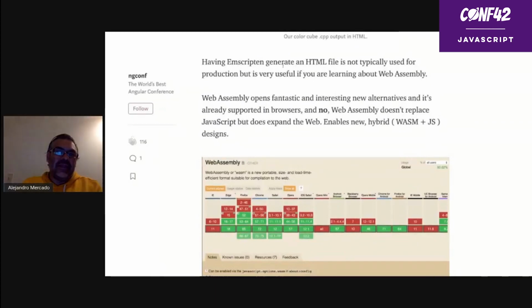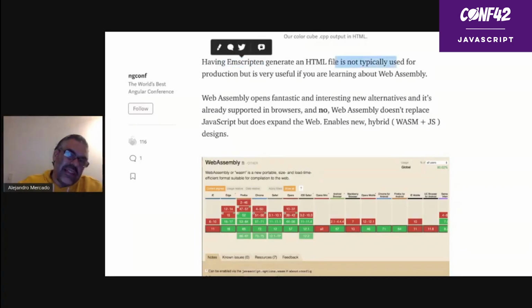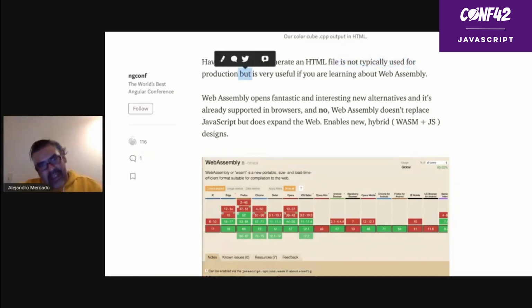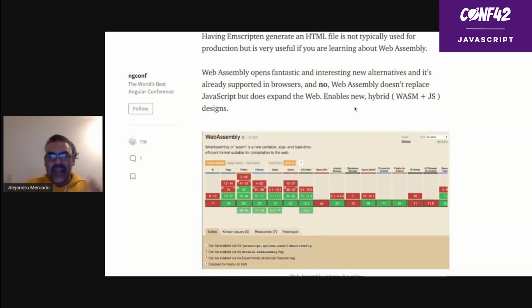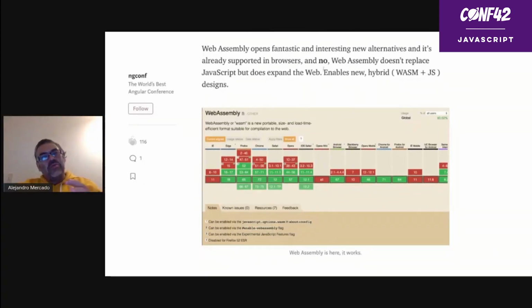Having Emscripten generate the HTML is not typically used for production, no? But that's like a first approach. It's pretty useful if you are learning about WebAssembly. That's the idea, no? As you may know, WebAssembly now is evolving too fast. We have a lot of programs and languages using WebAssembly. So WebAssembly, in my humble opinion, opens fantastic and interesting new alternatives, and it's already supported in browsers.